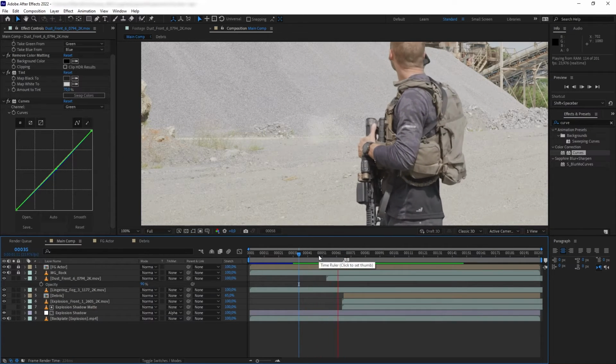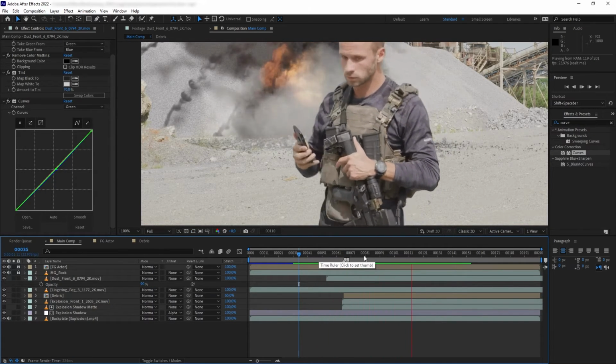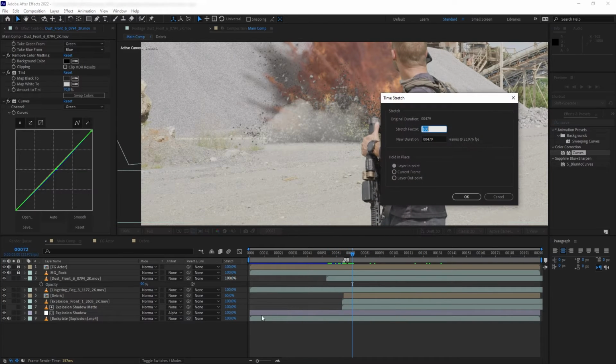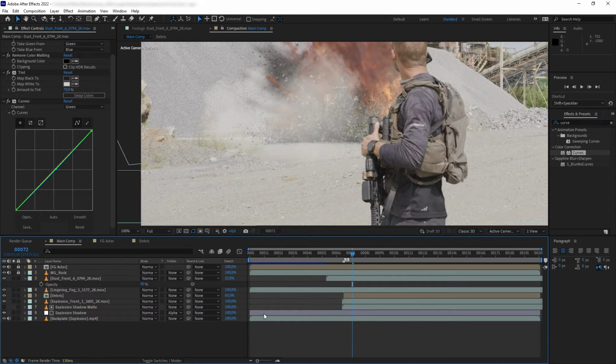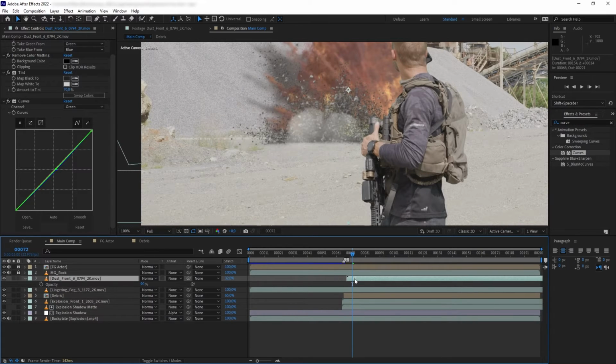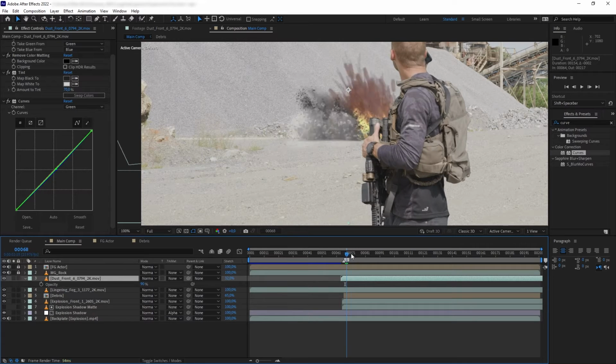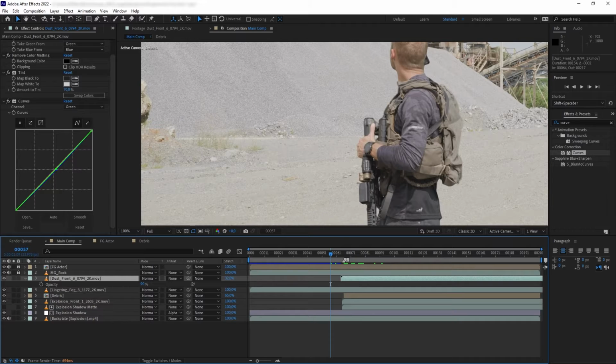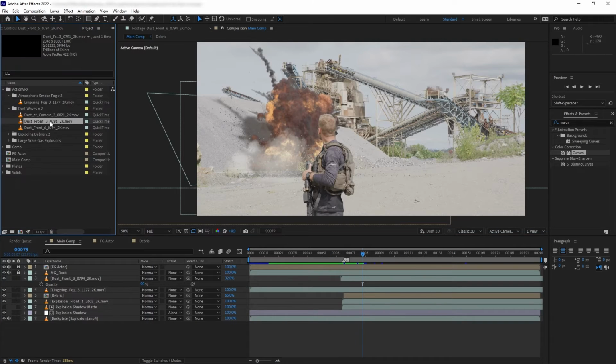So here we can see that the dust is going a little bit early and also a little bit slow. So let's speed this up. So let's click on the dust time stretch and speed it up to 32%. And then let's position the timing to be around the same time as the explosion. And perfect.